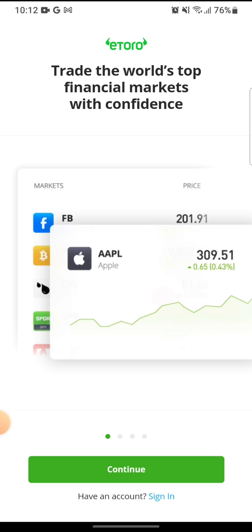to show you guys how you can join Etoro using your Google account. To do so, first of all, let's download Etoro and open it up.